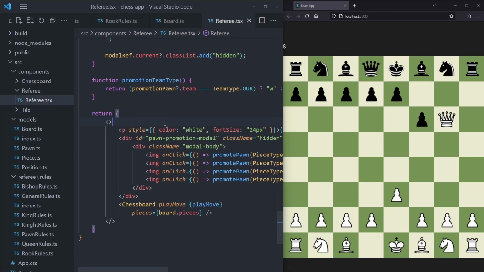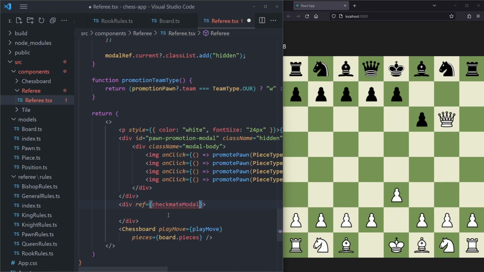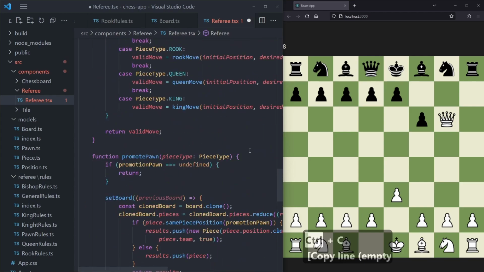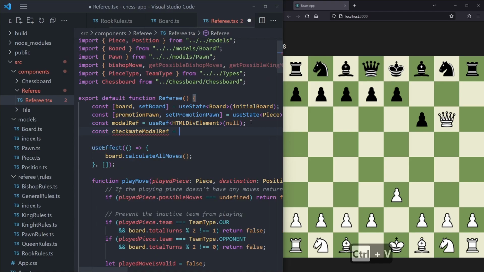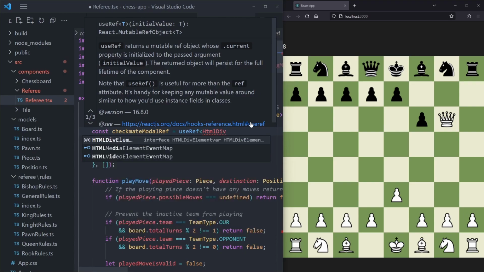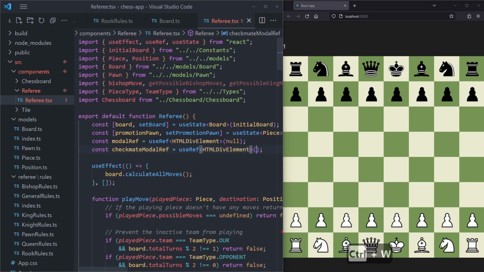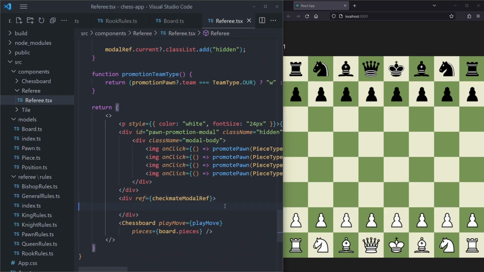So in order for us to do that, we want to add a new modal. So we're going to create a new div right here, and we're going to give it a ref. And this ref will be the checkmate modal ref. And if we copy this over and go to the top, we can create a new ref right here. Const checkmateModalRef is equal to useRef. And this ref will have a reference to an HTML div element, like so. And it will have an initial value of null. So now if we save this up, we should see no errors on our ref right here, which is great.